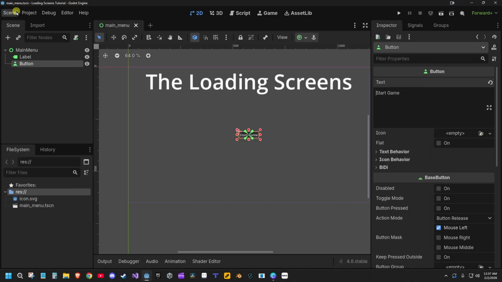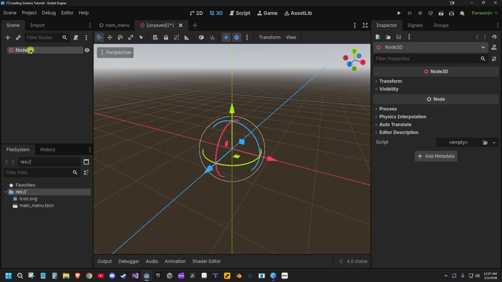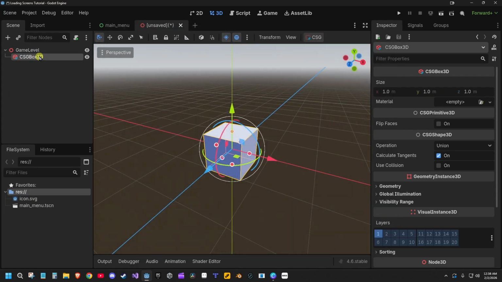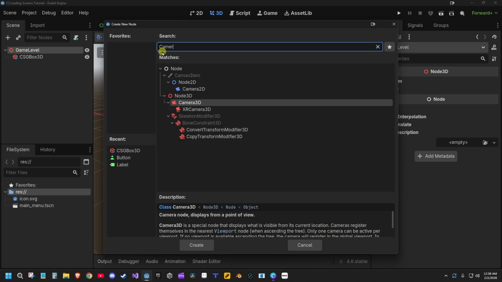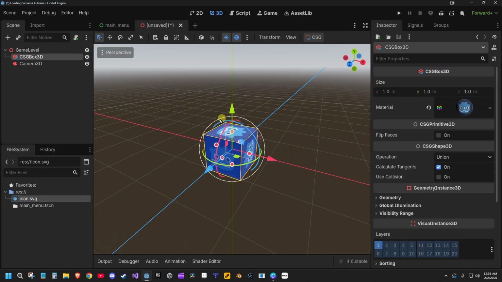And I create another scene, new scene. It's going to be a 3D scene. You know, rename this node to game level. Just so we have something different, right click, add child node, just do a CSG box. So we can see that box, right click the game level, add child node, just add a Camera3D. And our CSG box, so it's not just blank, let's use the icon SVG and drag it as a material. Now we have something we can see in this scene.